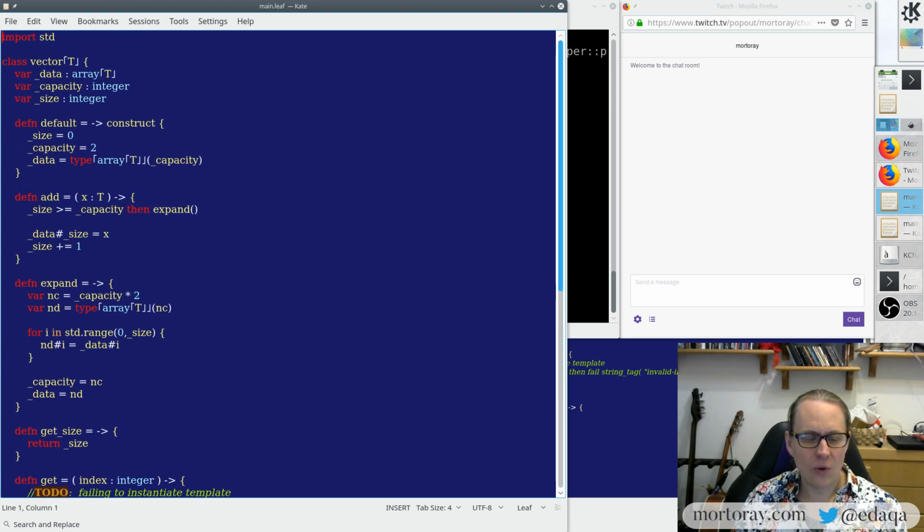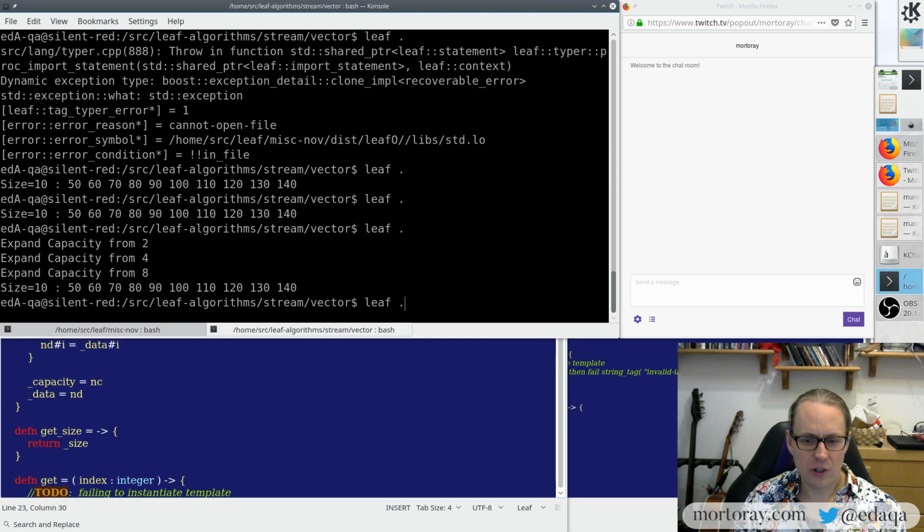Okay, now I'm going to make one more change first. Let's say data is a shared array. This is important, so this is a shared array and shared array. That should be all that changes.